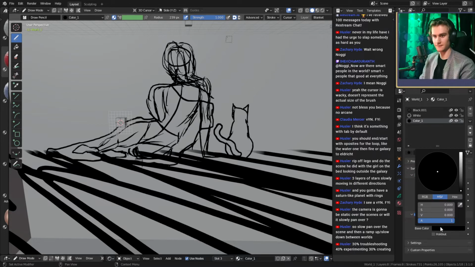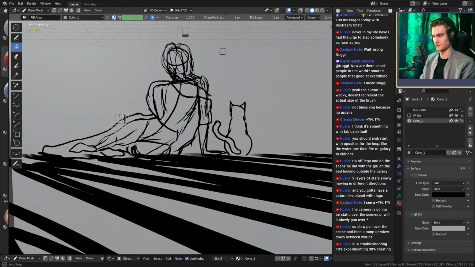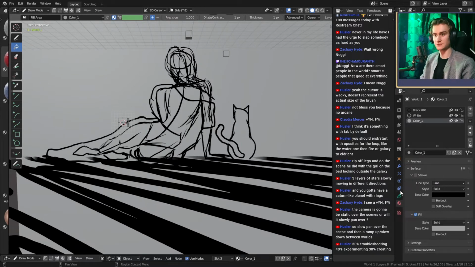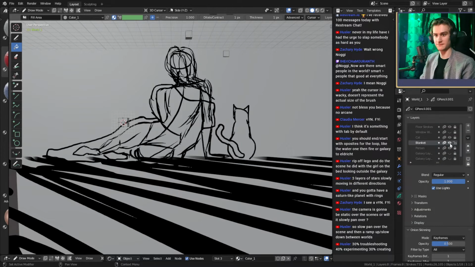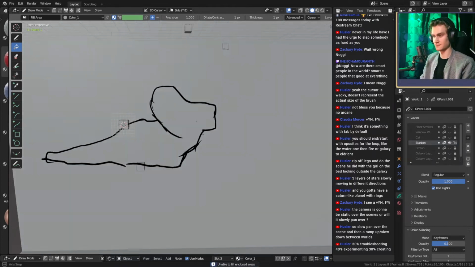We want to use fill. And then, I don't know, maybe a nice gray tone. Like this, that sounds pretty good. Then we can use the fill bucket and fill this thing up. It always takes all lines into account, so we have to remove everything except for the blanket. There you go, and then we can fill this.